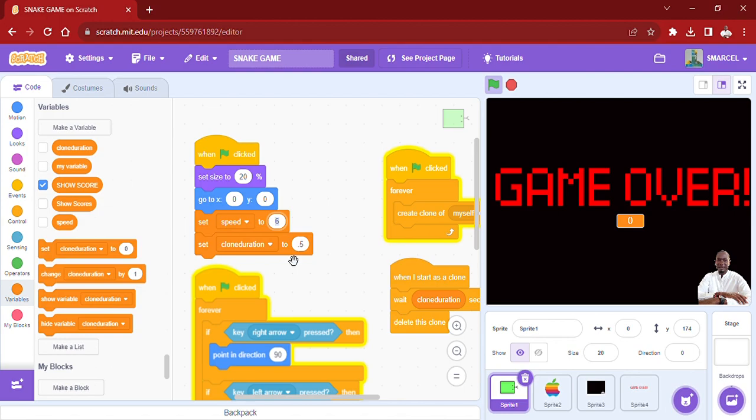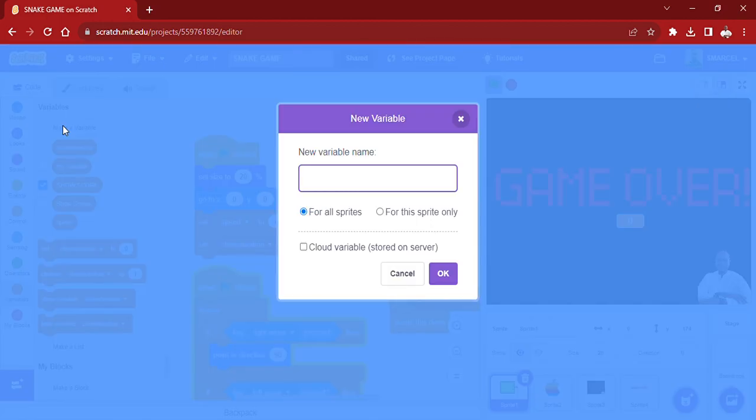Set clone duration. This clone duration is also a variable. You go to make variable and then type clone. How many knows what clone is? What is to clone something? Yes? To make another version of the same object or the same thing. Clone duration. To clone is simply to make another version of the object.